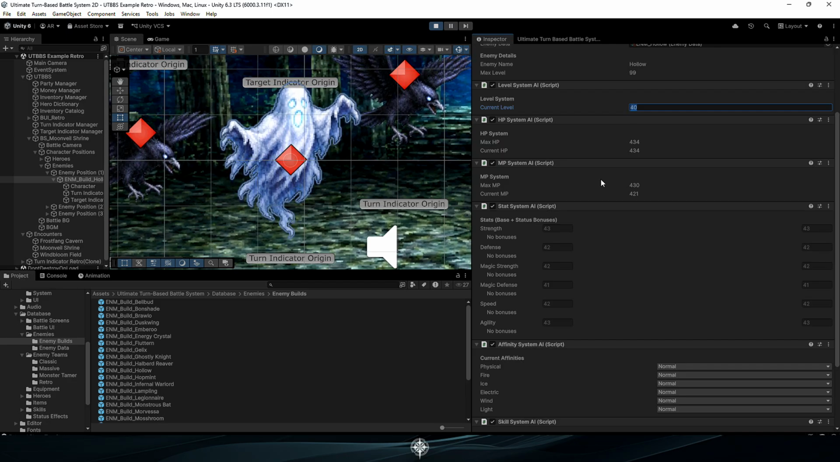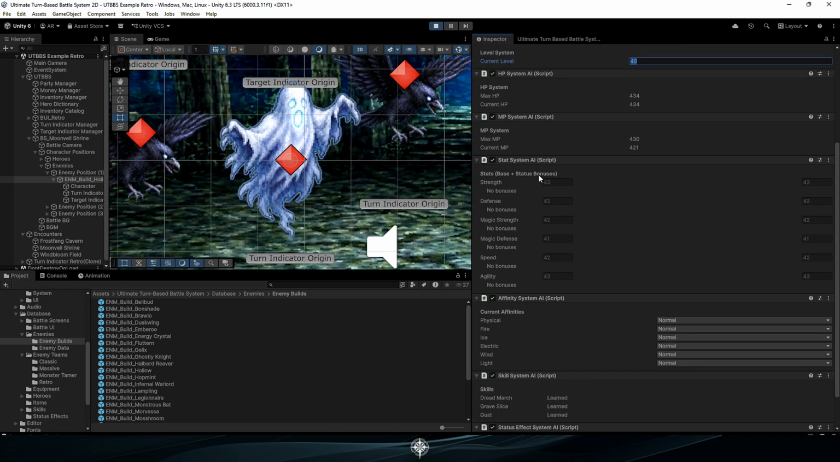Next, the prefab gets the Stat System AI. The Stat System AI calculates the enemy's current stats. It starts with the base stat values from the enemy data for the current level. Then it adds runtime flat modifiers such as status effect buffs or debuffs. So the final stat value is built from base stats and status or buff modifiers.